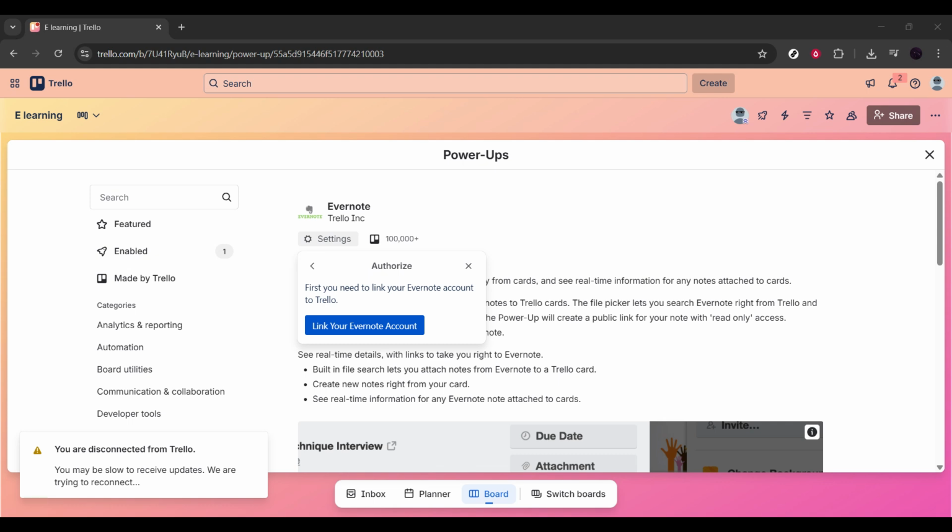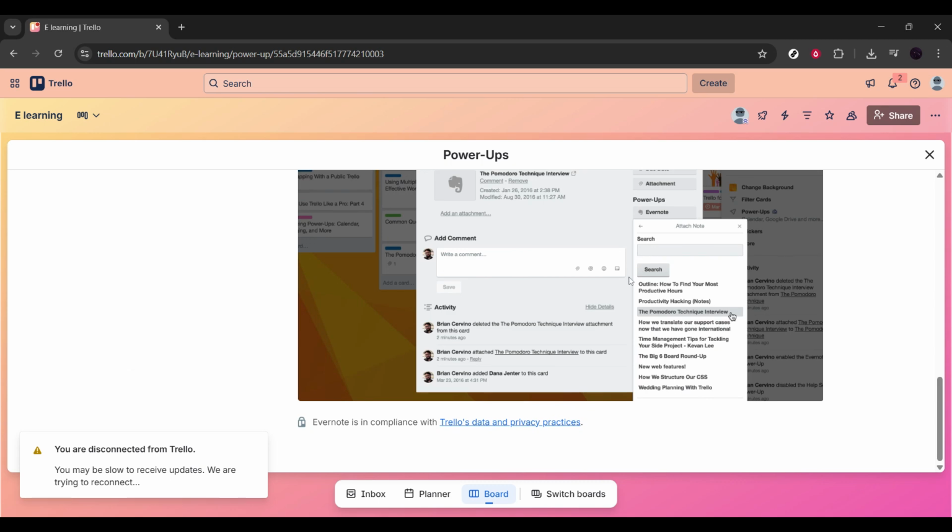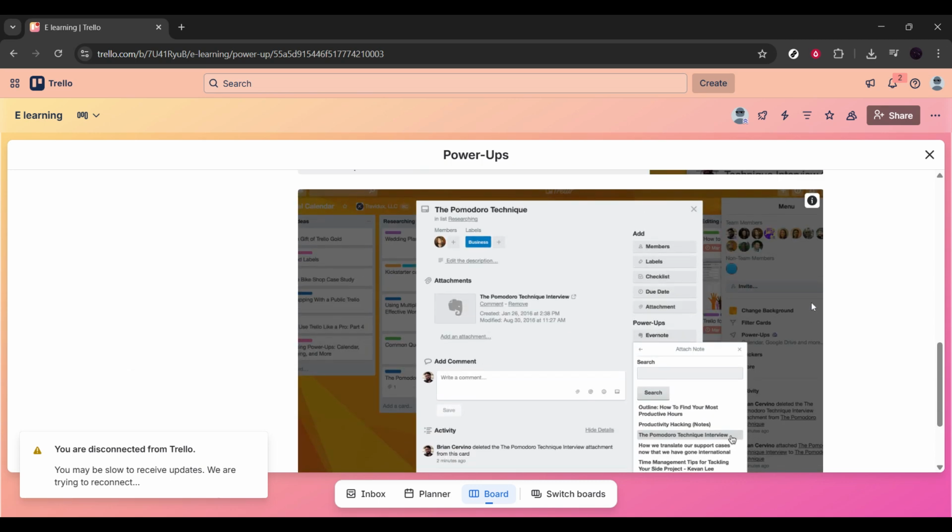At this point, you can start attaching Evernote notes directly to your Trello cards, making it easier to connect your research, meeting notes, and documentation with actionable tasks. This is especially powerful for project management, content planning, research tracking, and team collaboration. And that's it. You've successfully integrated Trello with Evernote. Now your notes and tasks can work together seamlessly, helping you stay more organized and productive.